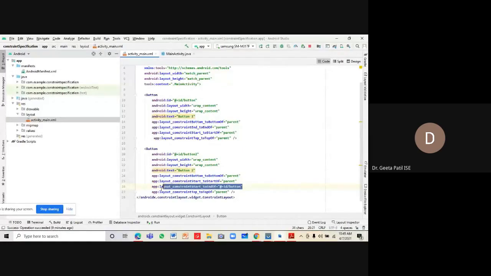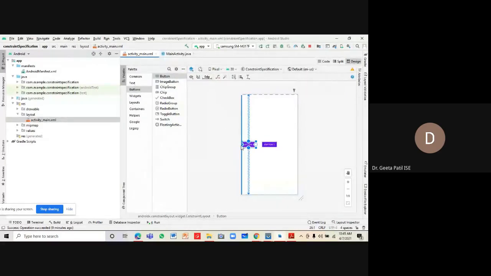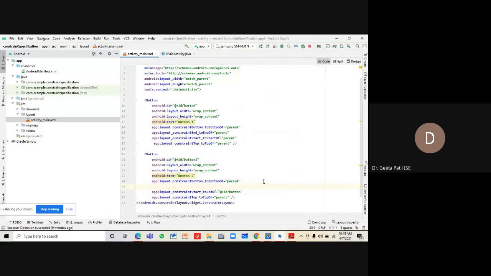One minute. Let me do it from the design, and let us see. So this should be glued over here. Yeah. Let us see the code that is generated for it. Yeah. Maybe we had done it with the wrong constraint. So layout underscore constraint start of button 2 is glued to end of button, right?